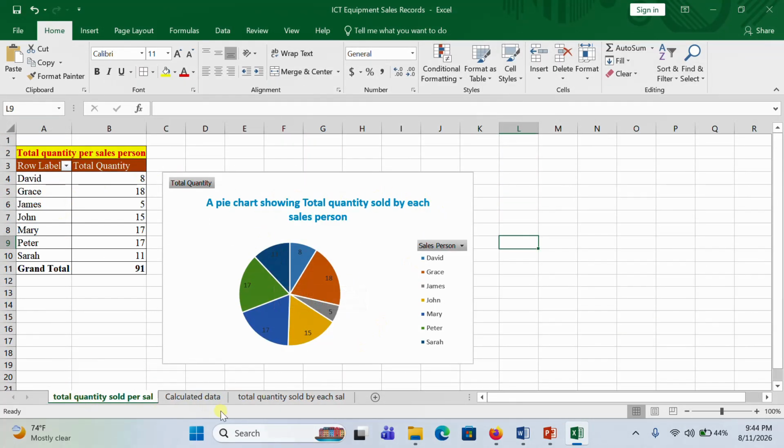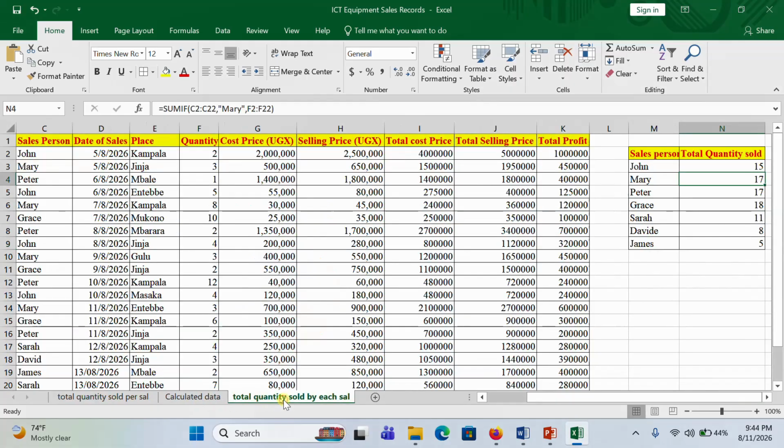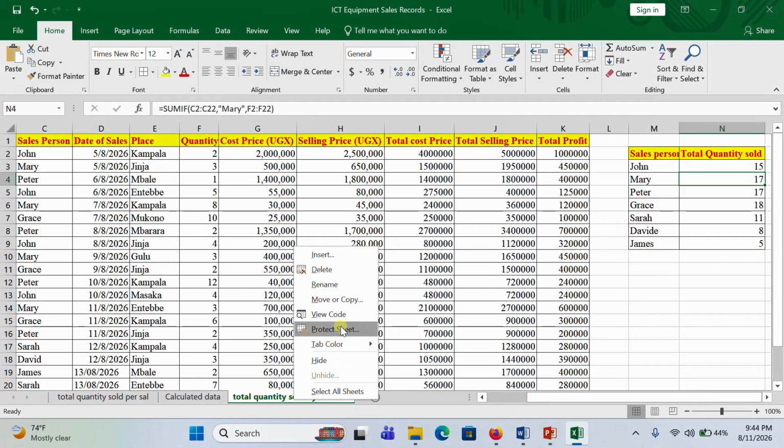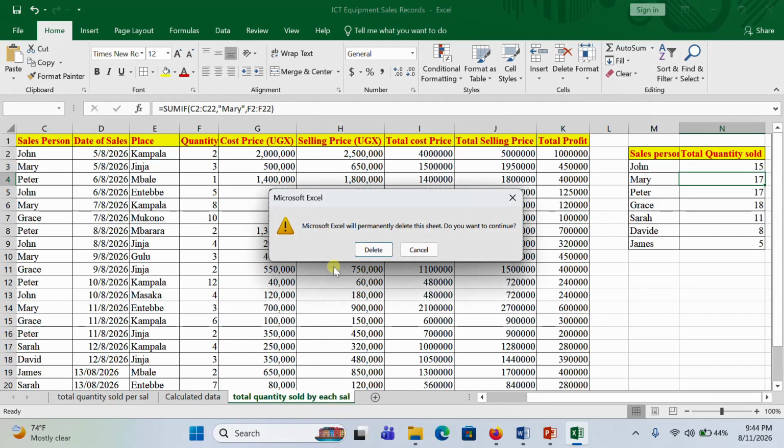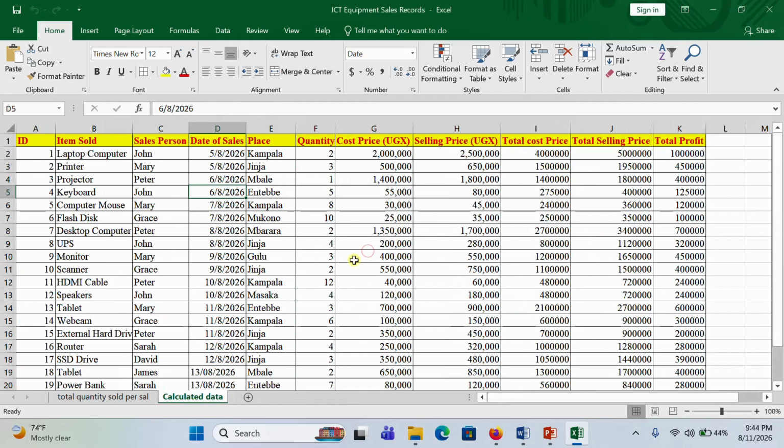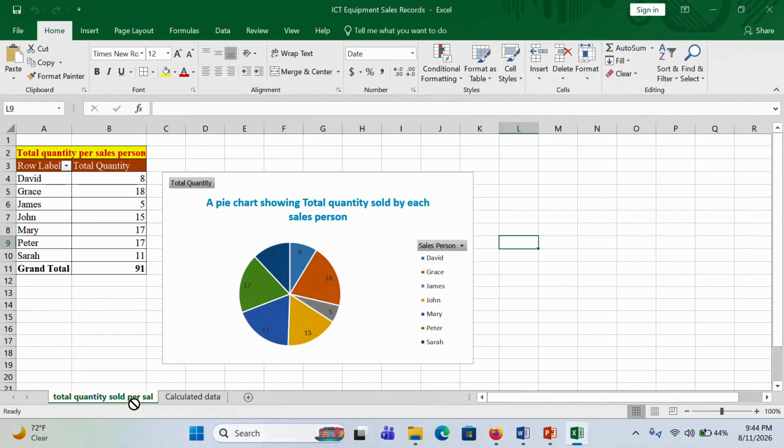So it is the same. So for now, let me remove this one here. We are using the one of your table. Okay, so I'm going to rearrange them. Calculated will always be the first one here, and then others will follow. So total quantity will follow. Just drag the tab and bring it here.